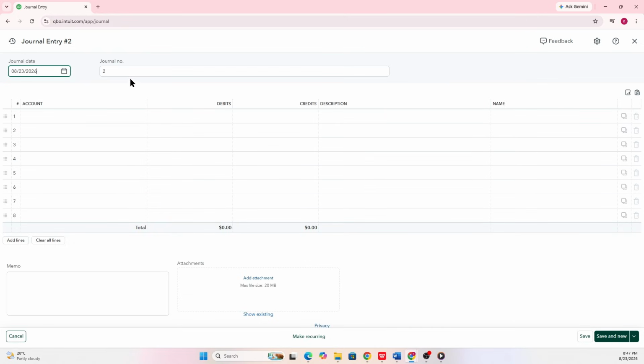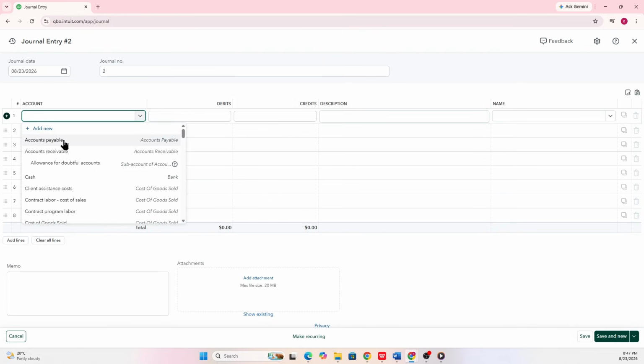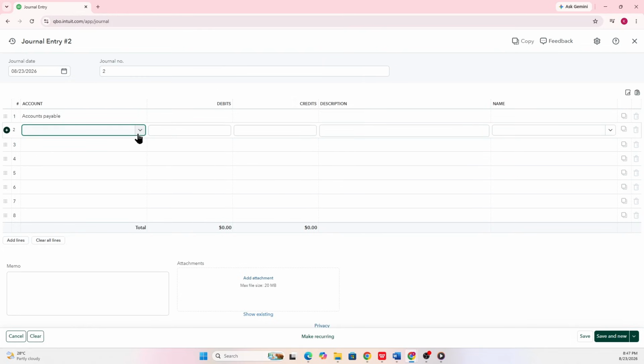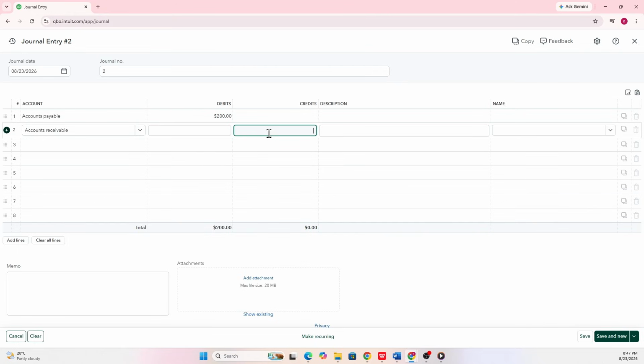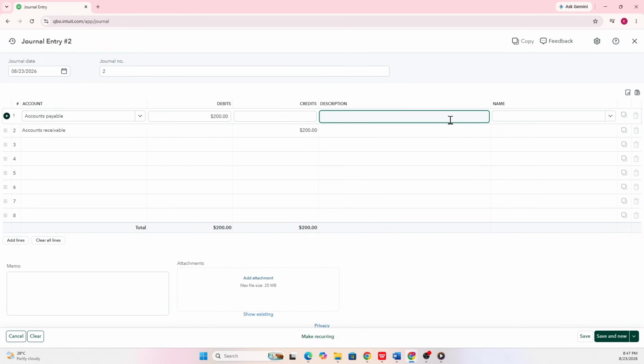In the journal entry window, enter the relevant information for the transaction. Start with the date, then enter the account names and the corresponding debits and credits. As you enter the information, make sure the debits and credits balance. The total debit amount must equal the total credit amount. If the amounts do not balance, QuickBooks will not allow you to save the journal entry.